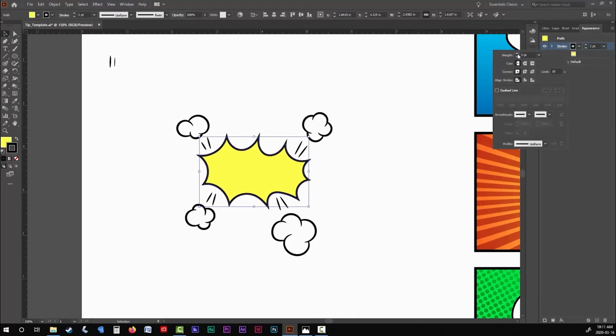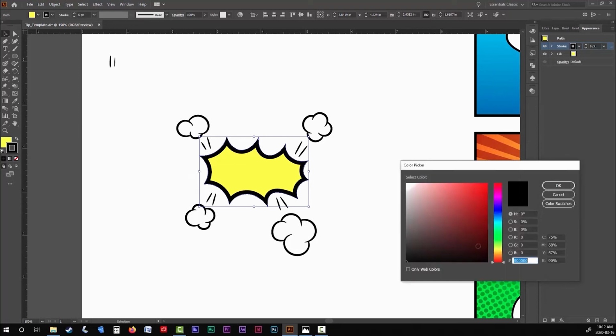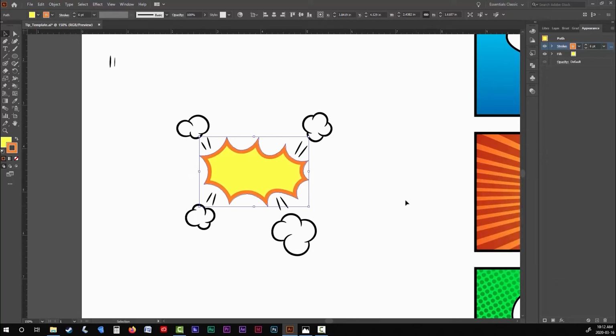Next, I'll add a stroke to my shape. But instead of having the stroke on the outside of the shape, which makes the shape bigger, I'm going to put the stroke on the inside of my shape so that it stays the same size. I'll make the stroke about 4 points and I'll change the color to a shade of orange.